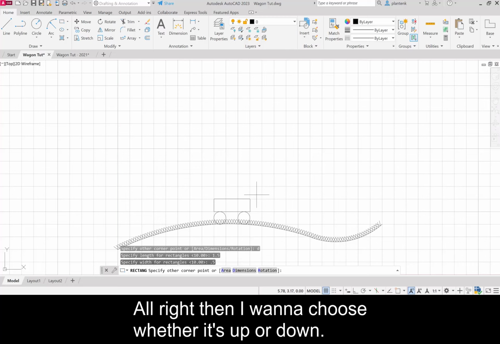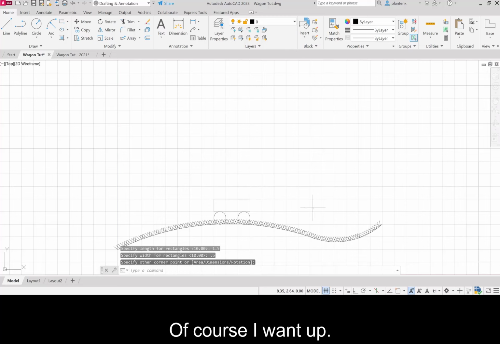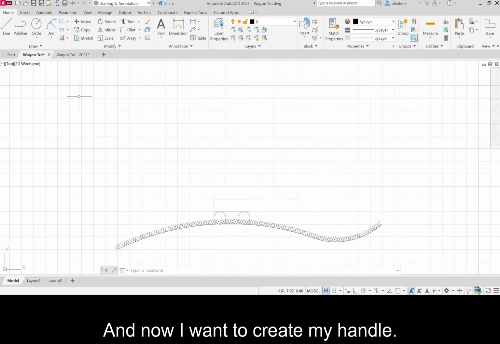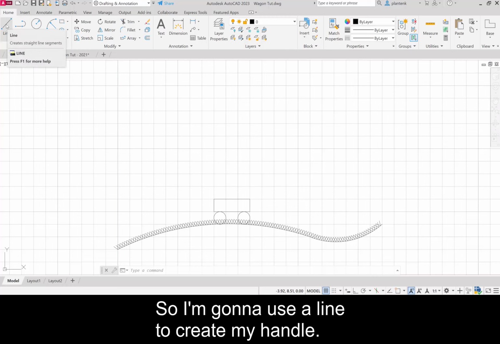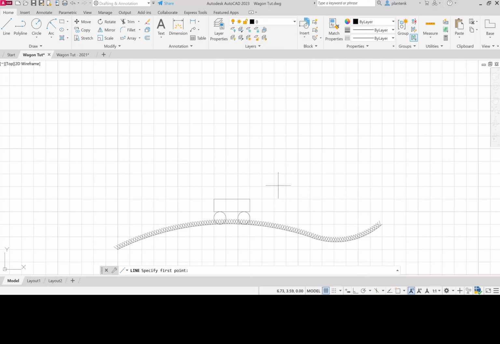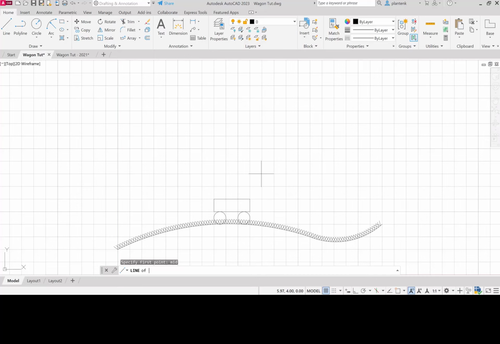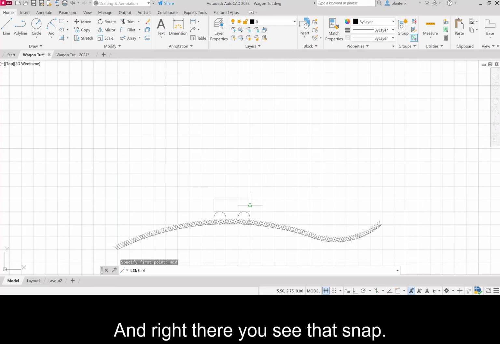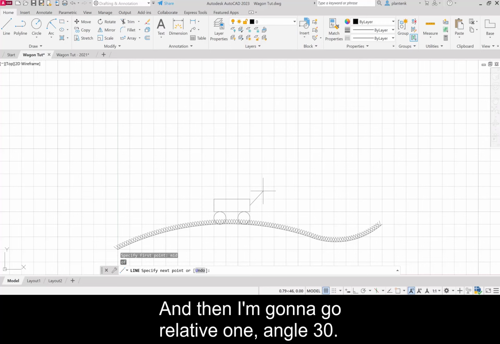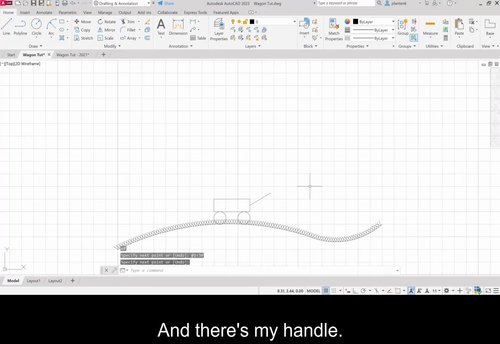All right, then I want to choose whether it's up or down. Of course I want up. And now I want to create my handle. So I'm going to use a line to create my handle. Now I want the handle to come from the midpoint right here and go off. So midpoint is another object snap, and I can activate that by typing mid. And right there you see that snap. And then I'm going to go relative 1 angle 30. And there's my handle.